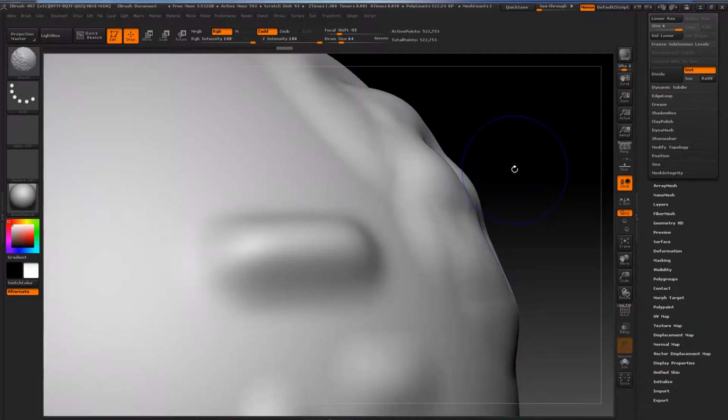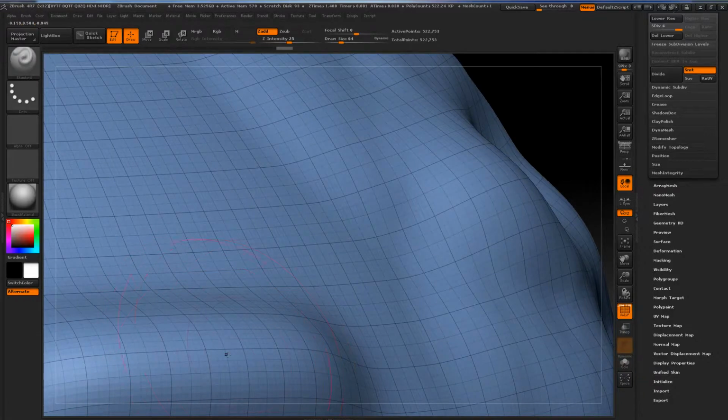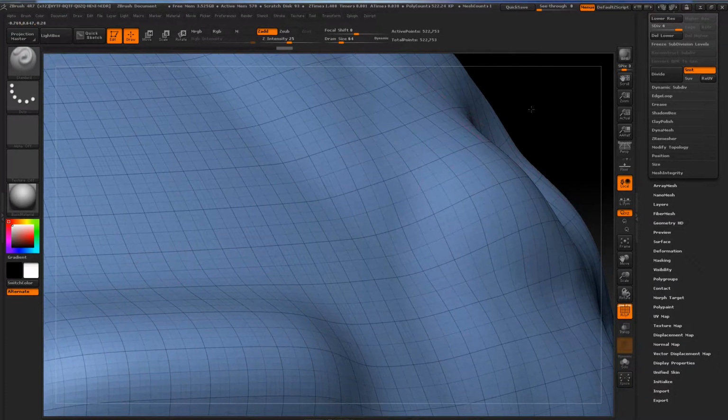From Shift F, you can see each of these polygons is divided into 4. You can see this is split into 4 and this is split into 4. So that's what's happening behind it.